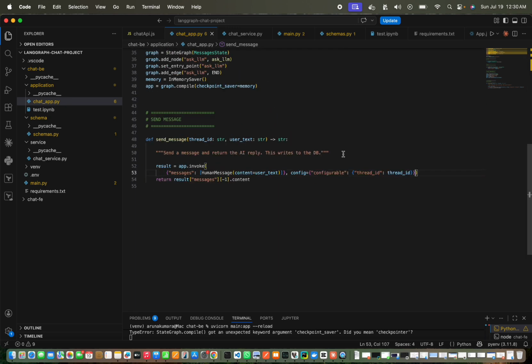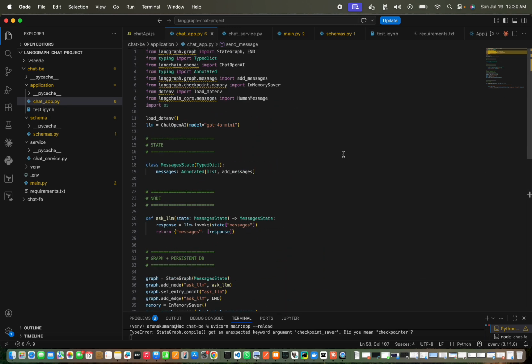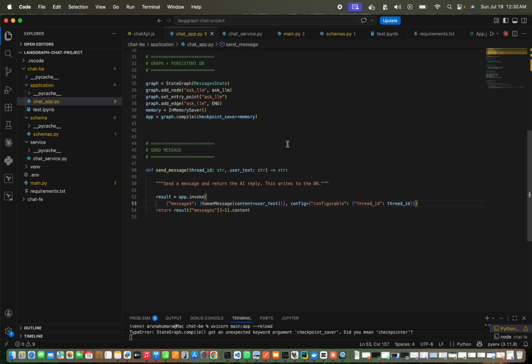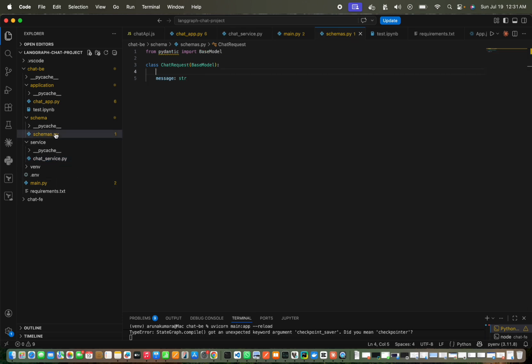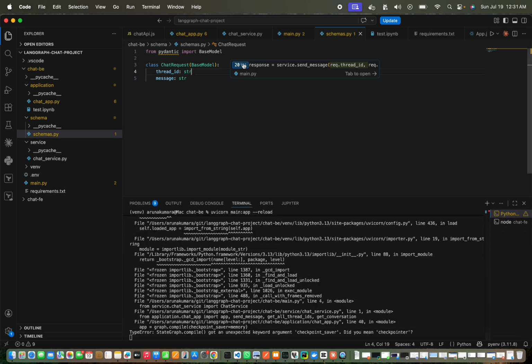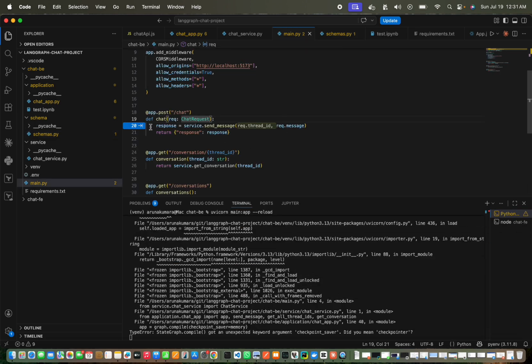I think we have added all the necessary updates. Let's see our service method. So we have the thread ID, then we need to have the thread ID in the schema here. So I think our backend application is ready now. We'll see whether it is running or not.